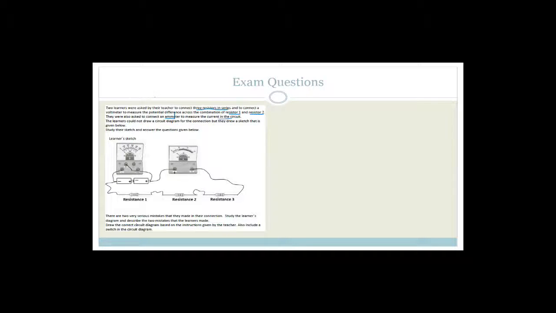Okay, so they were told to connect three resistors in series. Let's use a highlight and see what they did. So three resistors in series, resistor 1, resistor 2, resistor 3. Okay, we're happy with that. Then they were asked to connect a voltmeter. And you can see that they've connected this voltmeter like that. There's the voltmeter. And then they were asked to connect an ammeter.